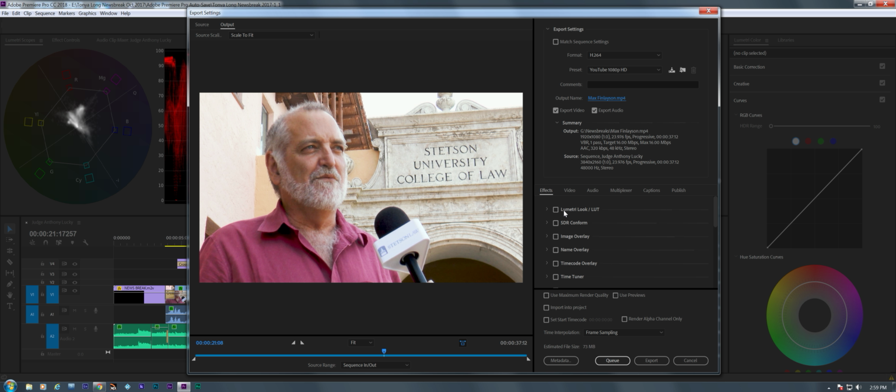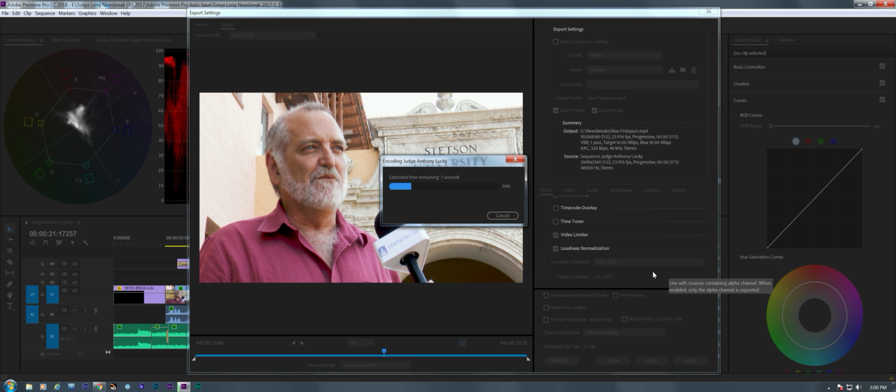And just for the heck of it, under effects, I'm going to do loudness and video limiter, for broadcast standards. And since it's so short, I'm just going to export it from here. Look at how fast this goes. Well, it's going to take a little longer now. That first part was just the audio conforming for loudness normalization. And now the rest of it's going to take a little while longer.